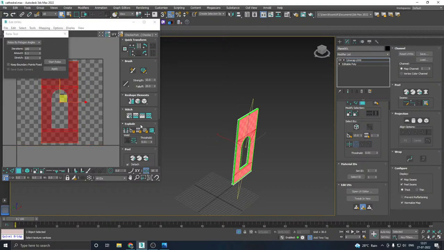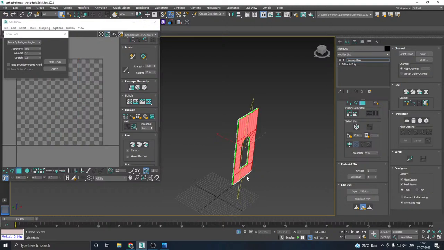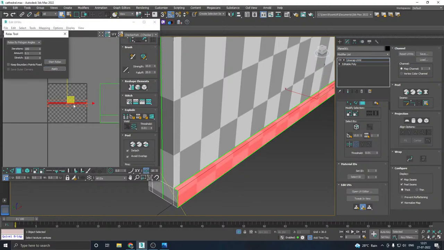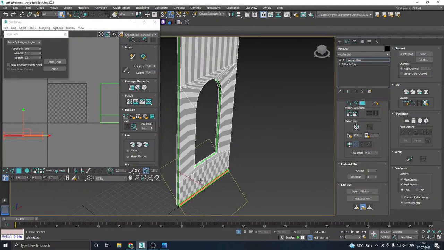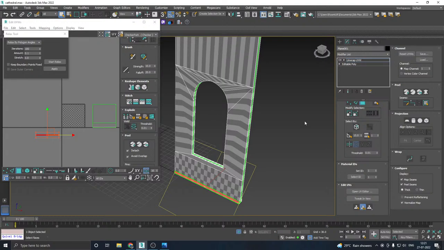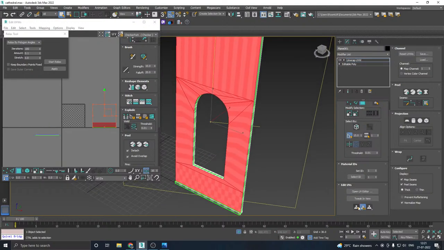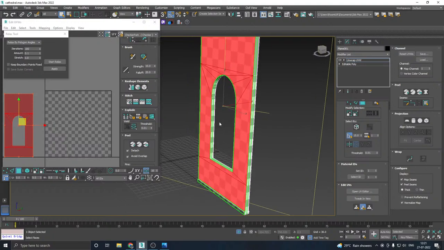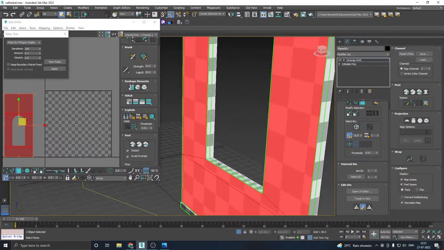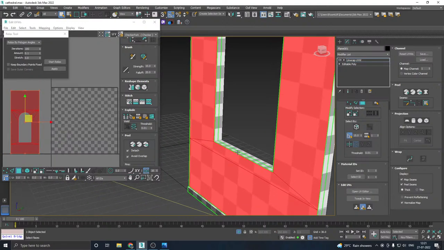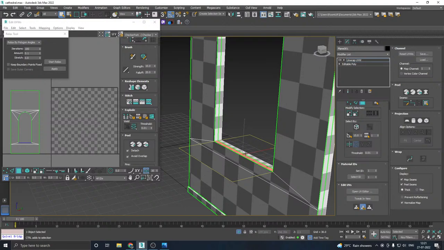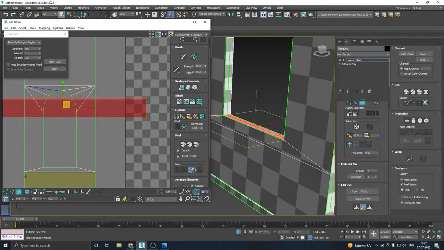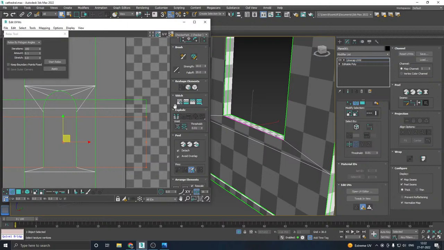Okay, or not, we can just unwrap this one separately. For the rest of the sides, I think we don't need that UV. Okay, we need this one, right? I'm gonna select this one and click Planar Map. The legs, I'm going to connect to this one. I mean, build.